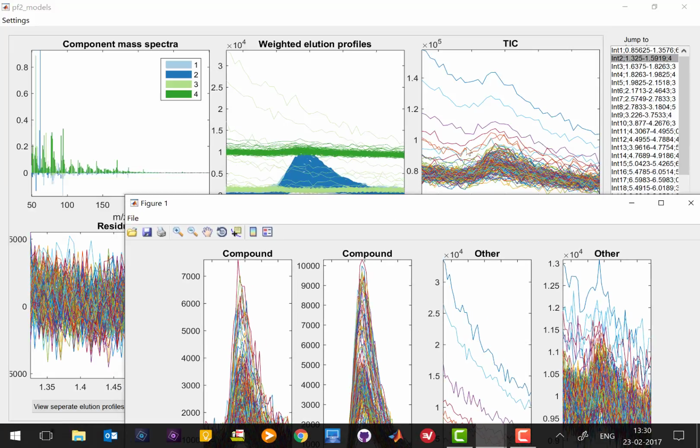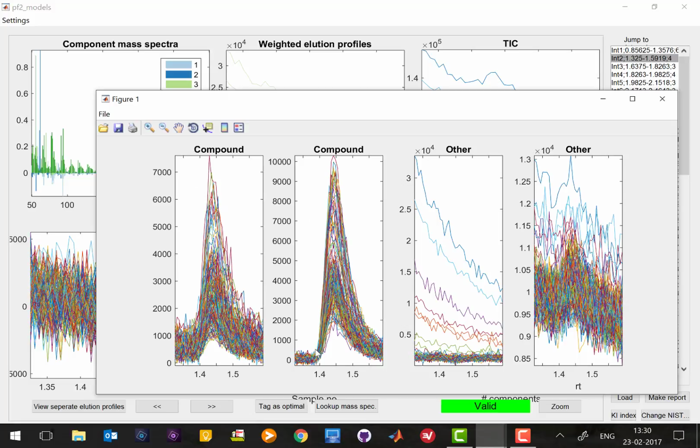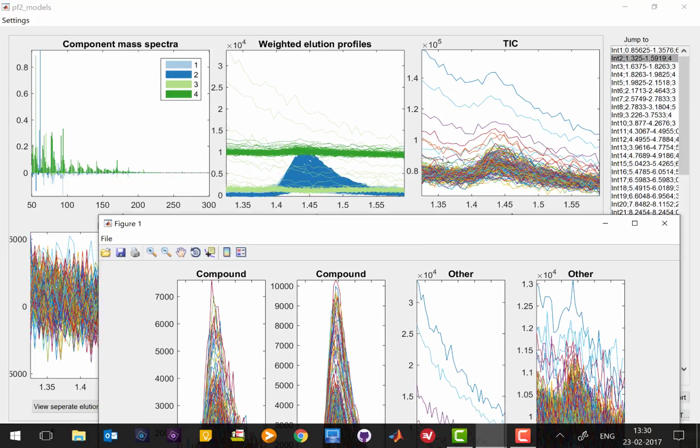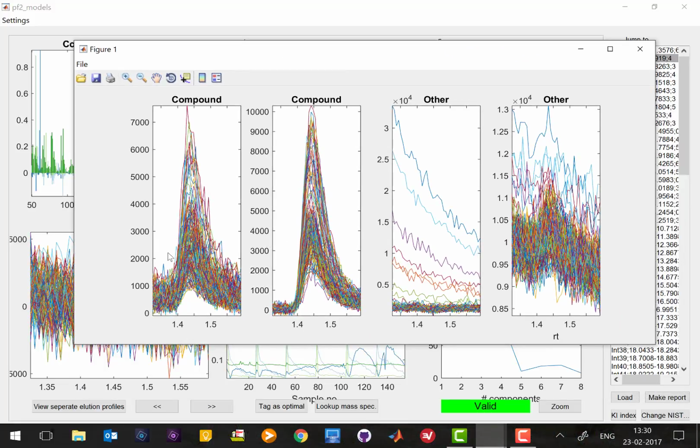Because compared to the raw data, you can see that the Parafac2 model has removed the baseline and put that in other parts of the model. So this is a refined version of our peak that we see in the raw data. So that's component number 2. How about component number 1? Would you call that chemical?